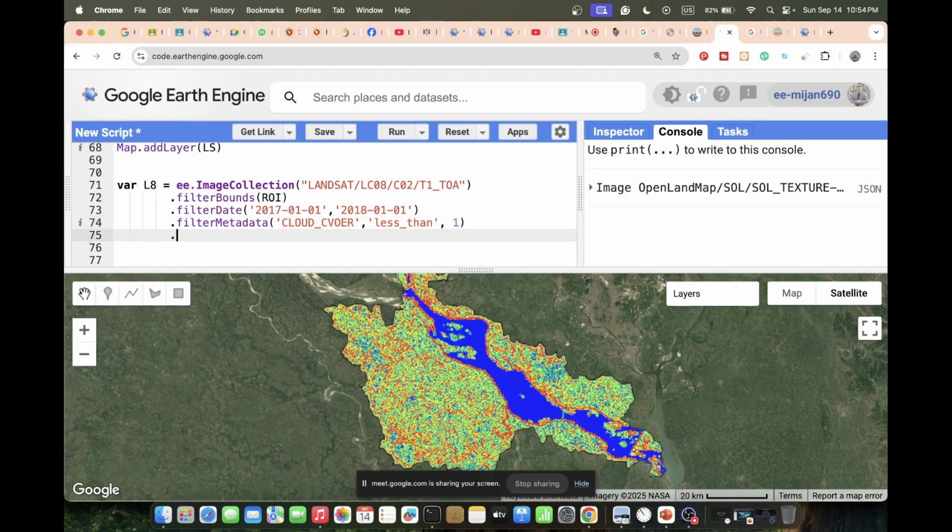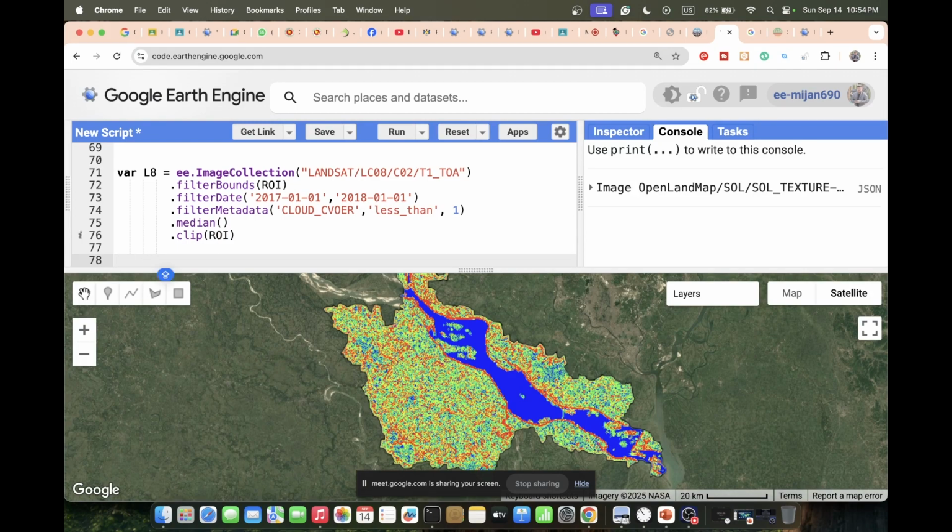So now all of the images, I make the median composite and create the satellite images and clip with my study area which is RY. So now I find out my satellite images. So now what can I do? I make the NDVI.